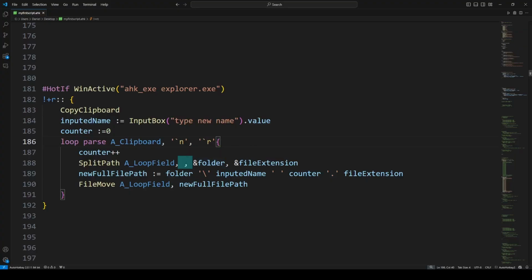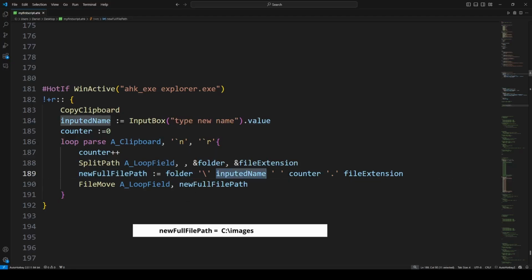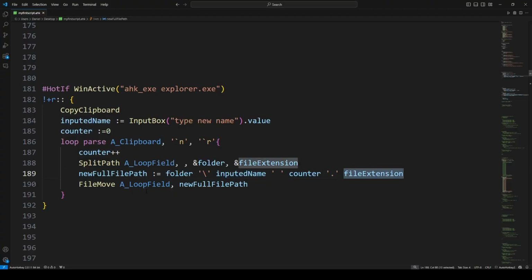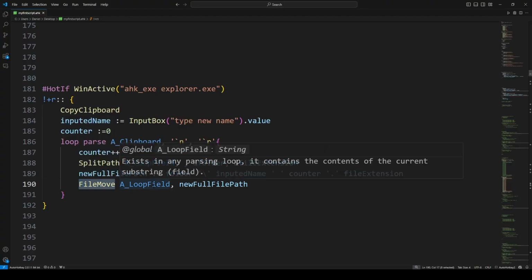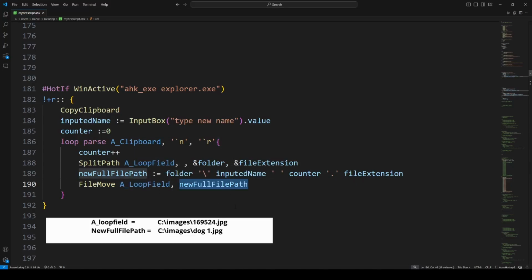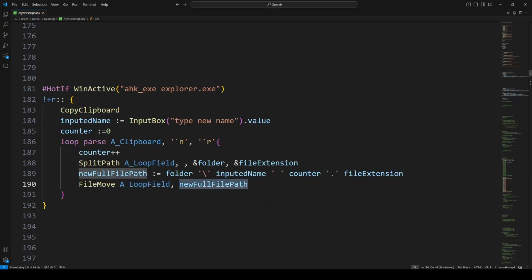With the new full file path, we assemble the pieces and create the new full name, including the folder, the name from the input box, the counter, and extension. To rename a file, you use file move. First the old full path, then the new full path. The next time the loop runs, a loop field contains the next file in our clipboard. It will then take that file and rename it to the same, except the counter is 1 higher, and repeat for all the files.